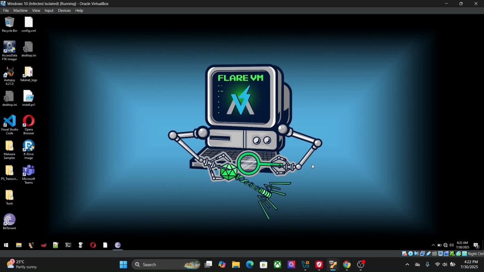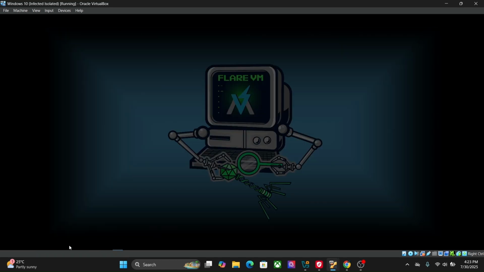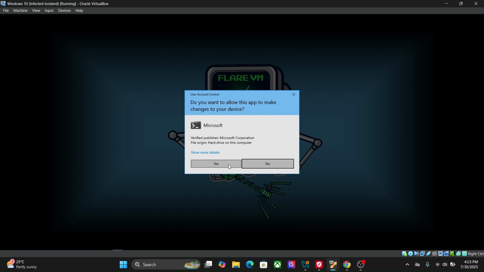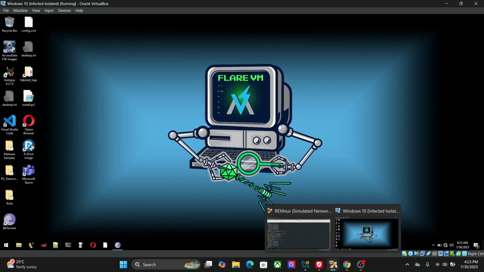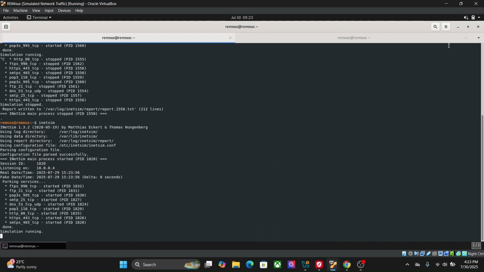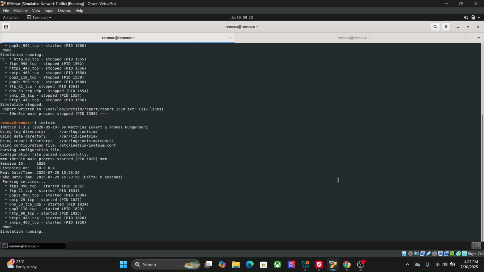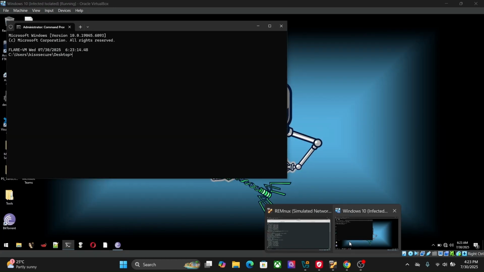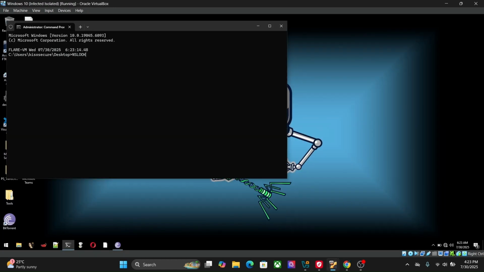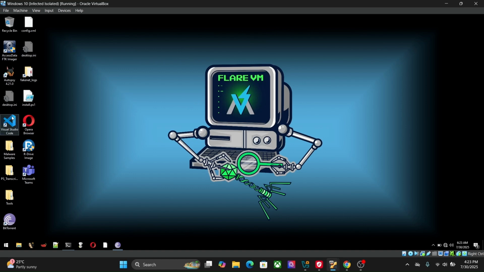So we're going to switch back to our Flare virtual machine and continue the static analysis of our Emotet variant. Just to confirm, we're going to see if our DNS configuration resolves to the INET simulator. Remember, we still have the REMnux virtual machine running our network simulated traffic. So we're going to confirm if the DNS resolves to the REMnux machine. We can confirm that our traffic is still running through the INET simulator.